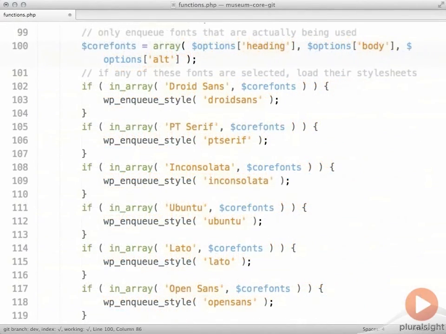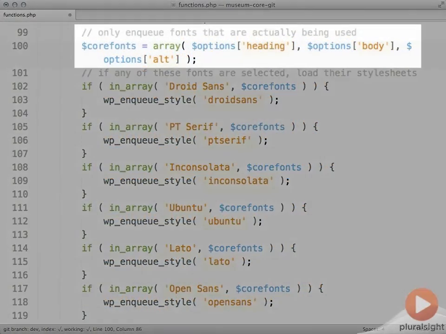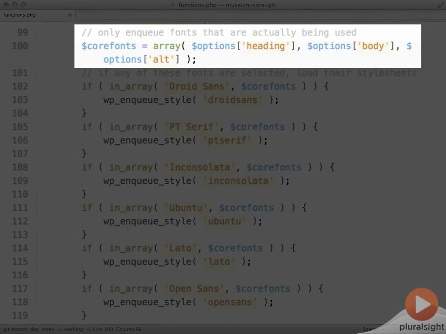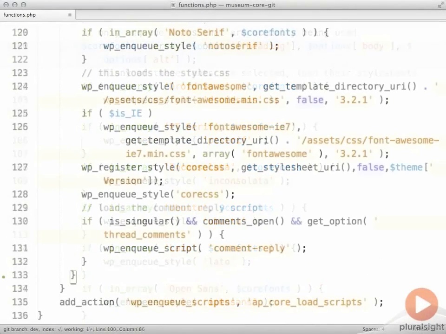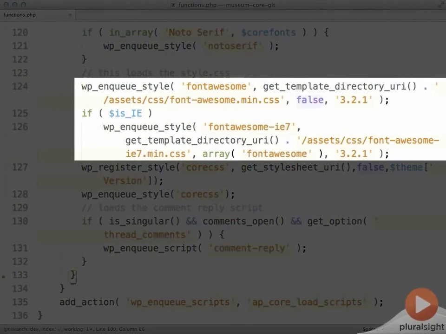Then I go back and use my options variable to load all the saved fonts into an array and check to see which ones are in that array. If the font is in the array, it gets enqueued. Otherwise, we move on to the next font. After loading the Google fonts, I load my icon font, FontAwesome, which is enqueued with wp_enqueue_style. I could probably have set Bootstrap as a dependency for FontAwesome, but it's sort of irrelevant since Bootstrap is already being loaded and it's not explicitly required that Bootstrap be present to use FontAwesome.